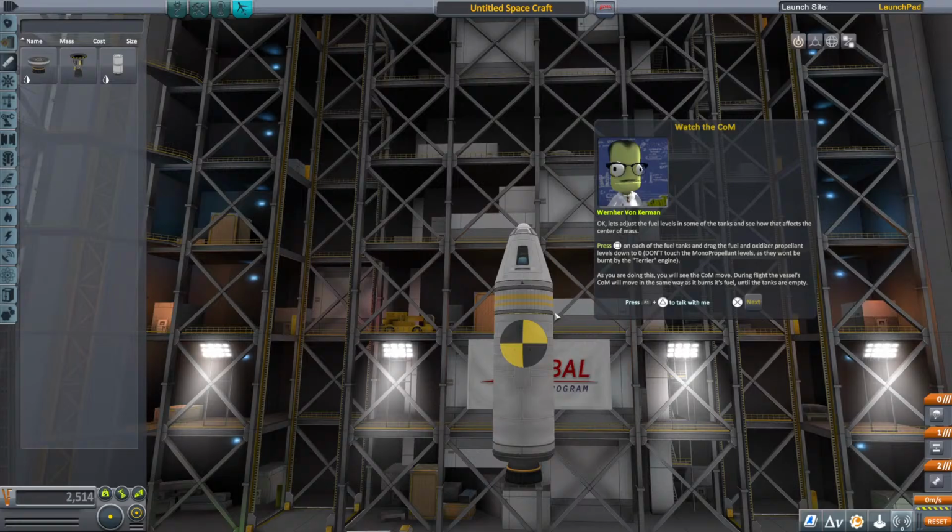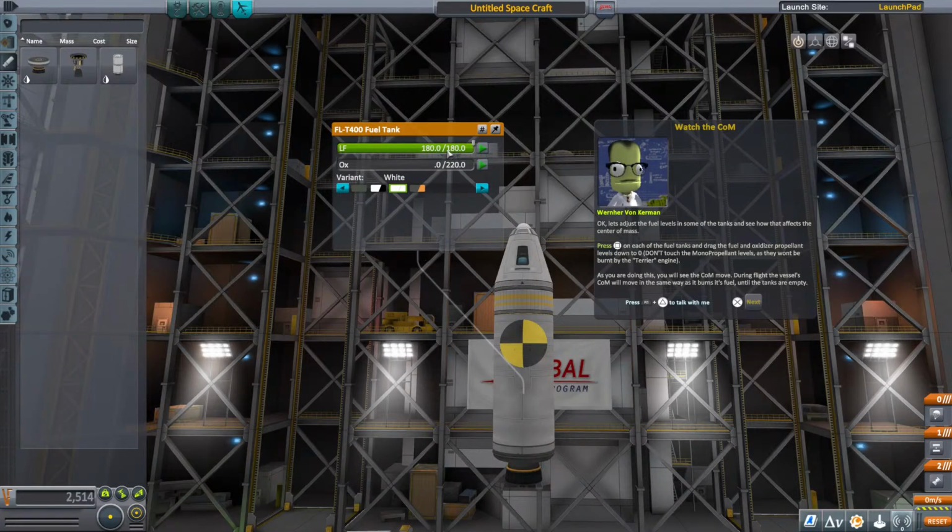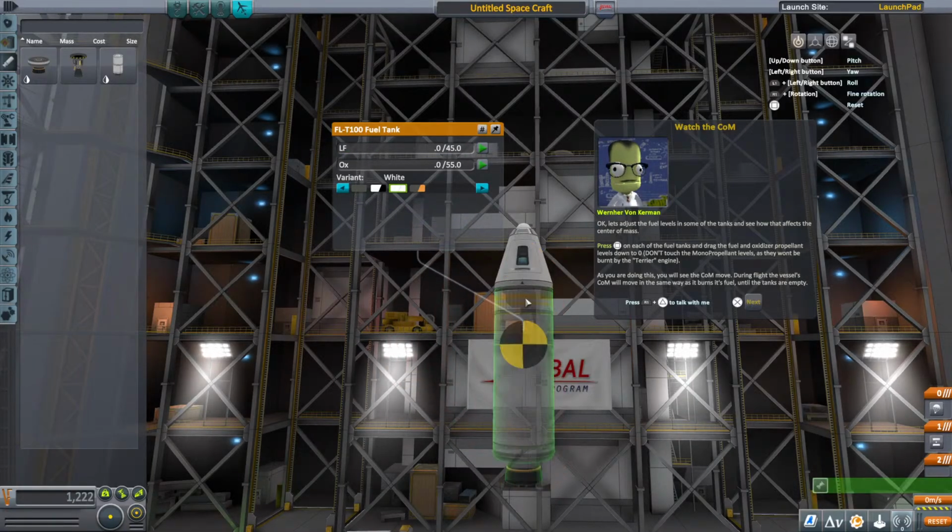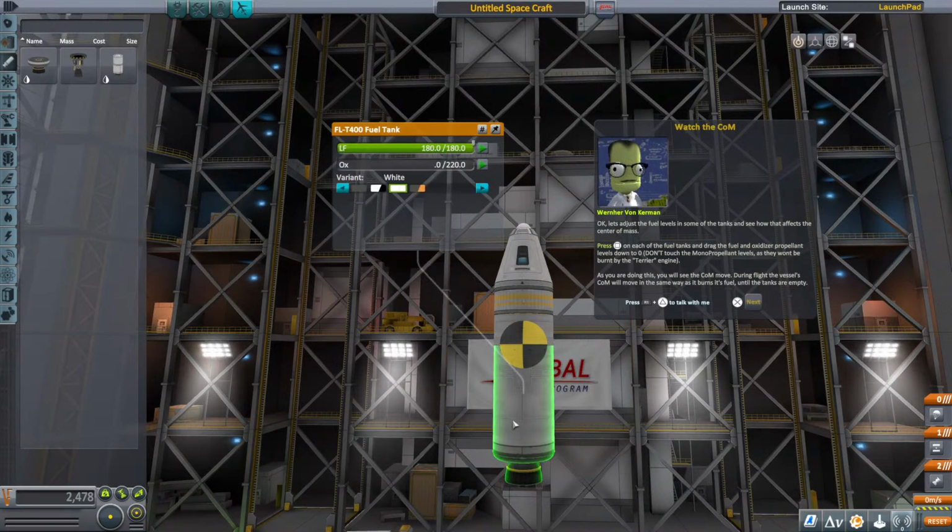It wants me to drag liquid fuel to 0. No? Am I reading that wrong? I'm reading something wrong. Let's adjust the fuel levels in the tanks, and you see how that affects the mass. Square for each fuel. There, now the fuel and oxidizer levels. Alright. Okay, so they do want us to do this. Whoops. We don't touch that.